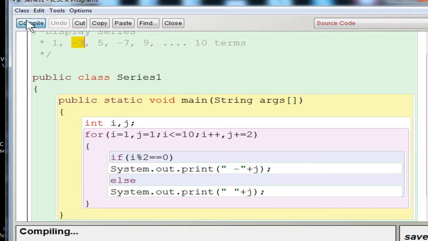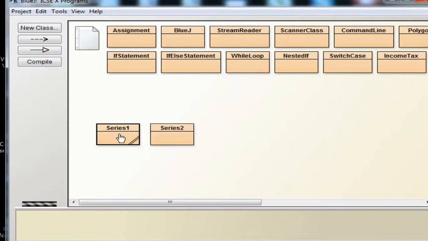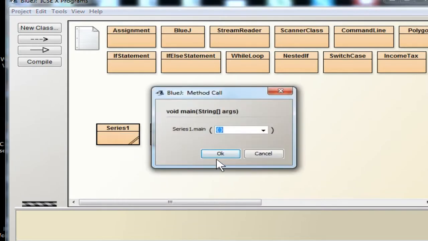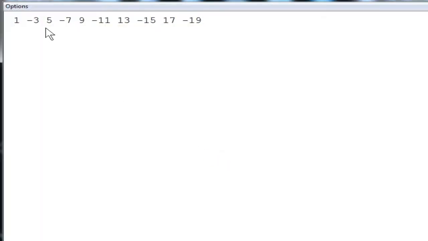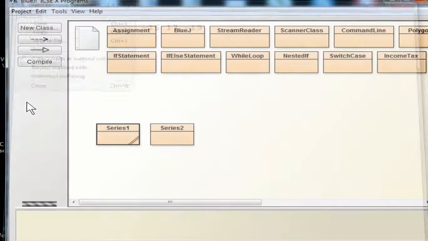So I am going to compile this program. No errors. So I am going to execute this. Now you can see that the 10 terms are displayed, and every even term has a negative sign, and you can see all the numbers are odd. So this is the first series.